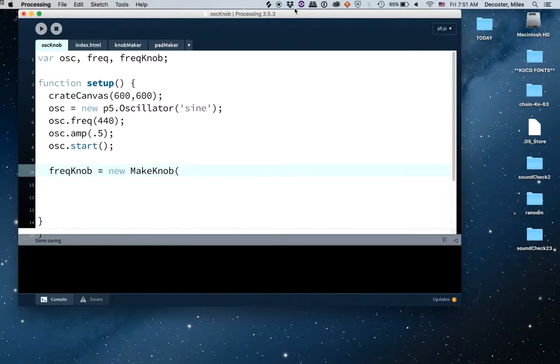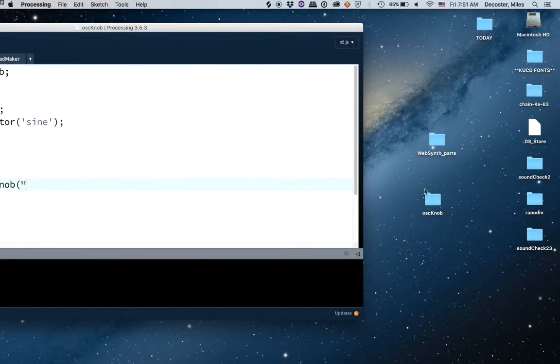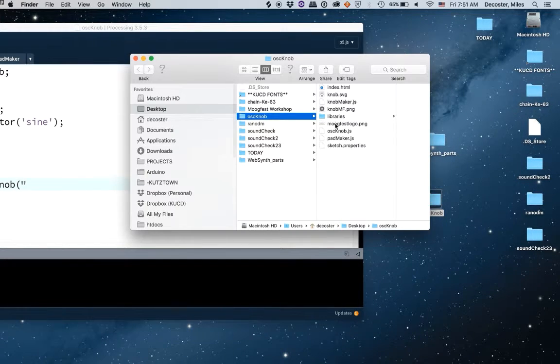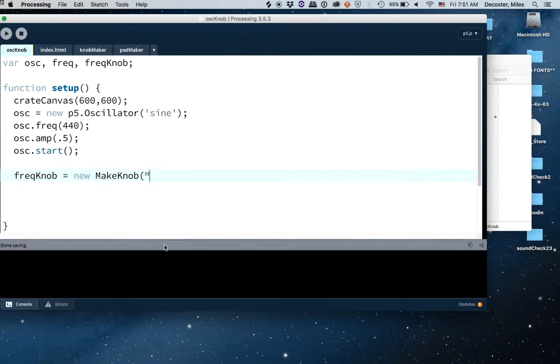And the MakeKnob function, if we looked at its definition, wants a bunch of information because the knobs can do different things depending on what we're using them for. So make that a little bigger. The first thing it wants to know is the graphic we want to use for the knob. If I look in my folder, I've got two of them here: a PNG and an SVG. We'll use the PNG, and it's called knob_MF.PNG, for Mogfest. So that's the name. That needs to be in quotes, and it also needs to be spelled right.